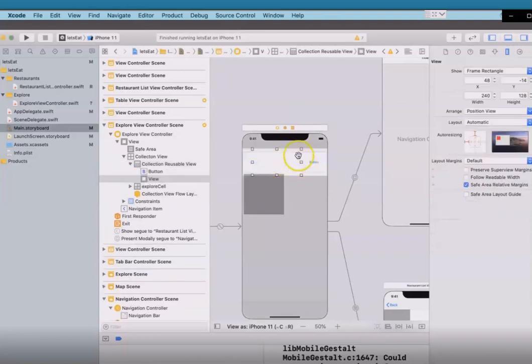And then we need to adjust the size. So go to the size inspector. You can see after we add a view here, it's right below the button under collection reusable view. So make the view the first element under collection reusable view. The button is on the second position.